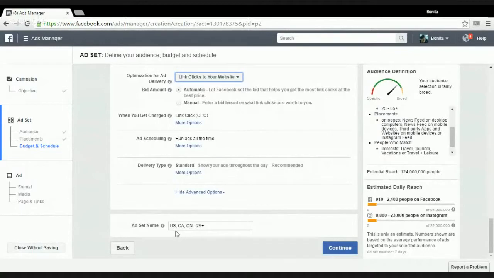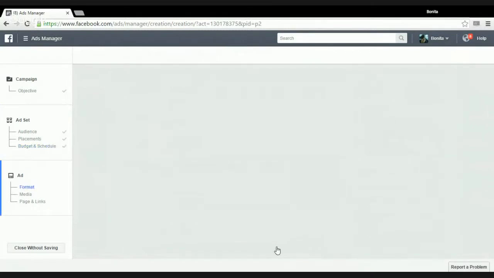In other words, Facebook is going to abbreviate pretty much everything I did, which is I'm doing US, Canada, and China. The CN is their abbreviation for China. And this is 25 plus, because once I got to 65 plus, that's obviously anybody over 25. Now I'm ready to hit continue.